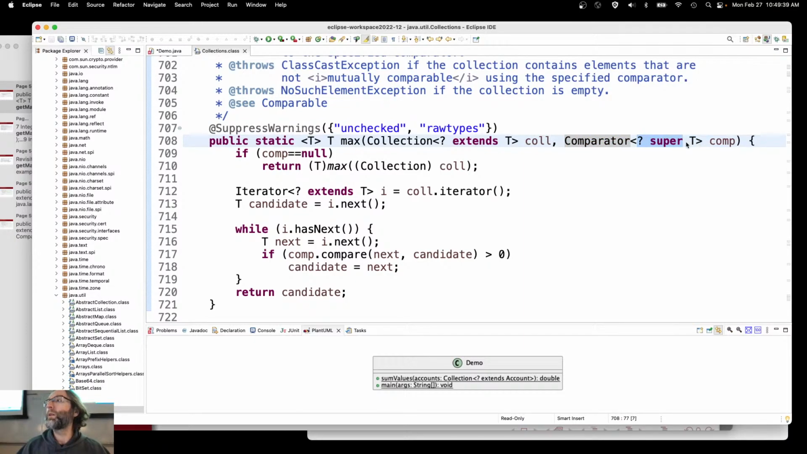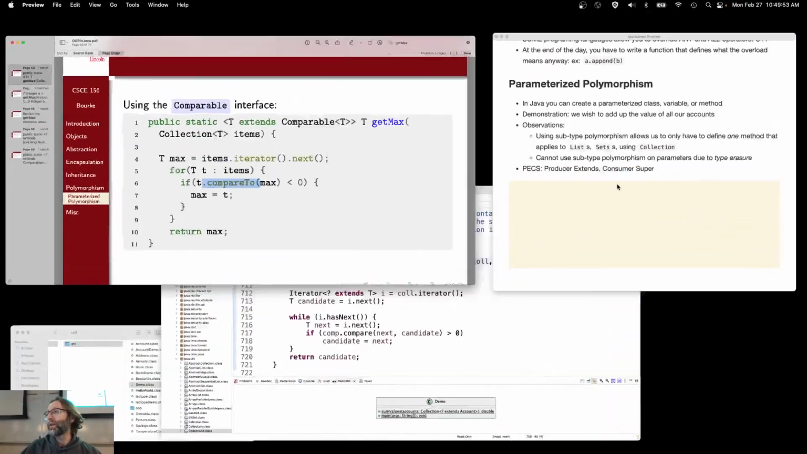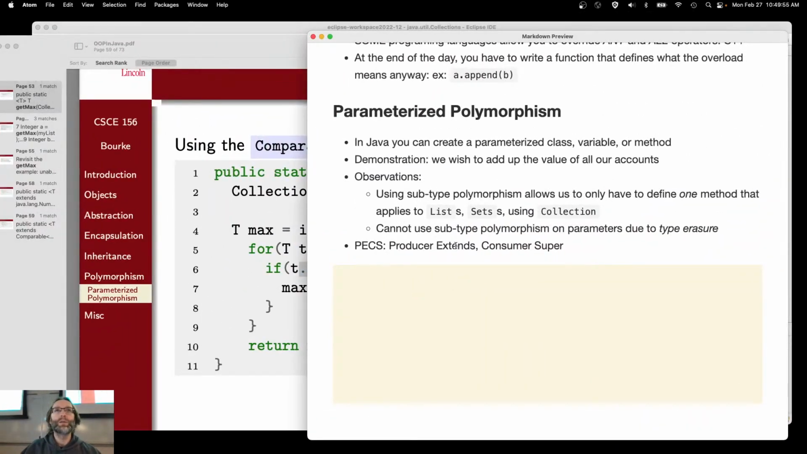And this is a little bit new. This is something I haven't talked about yet. Question mark super. That's a lower bound. We're upper bounding and we're lower bounding these things here. And we've got our comparator here. This goes into what's called PECS. As I said before, producer extends, consumer super.